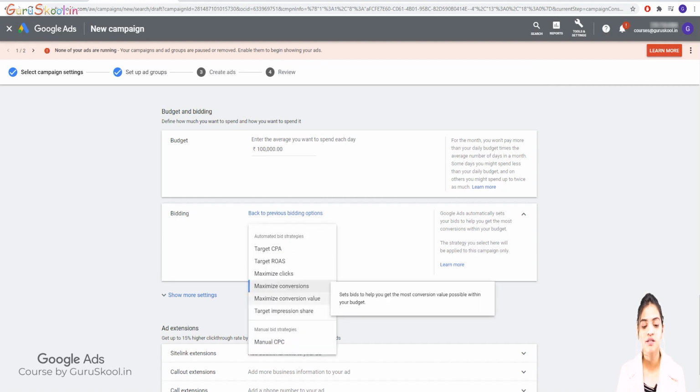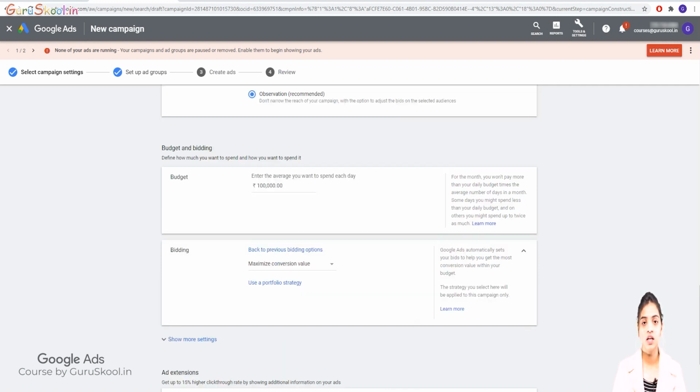Then it says maximize conversion value. Of course, we can understand it by the name. It means you are giving your budget and telling Google that you need maximum conversion value, which means you need maximum revenue as much as you can.